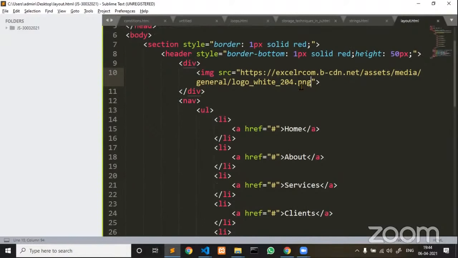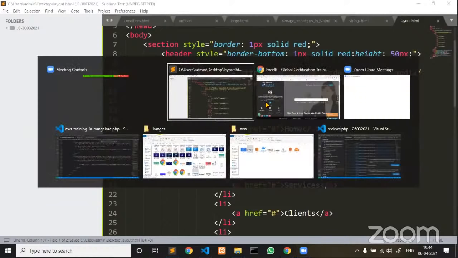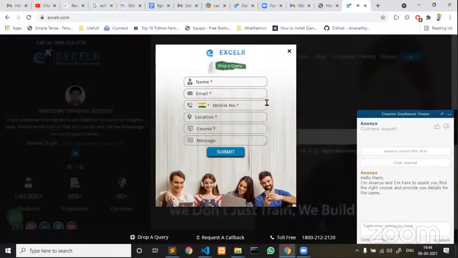Okay, so guys, listen carefully here. Every image must also have an alternative text. ALT stands for alternative text. If there is any issue with the path, then the alternate text is going to load. So since I am giving alternative text, ExcelR. Now let us go back to the page and keep executing it.